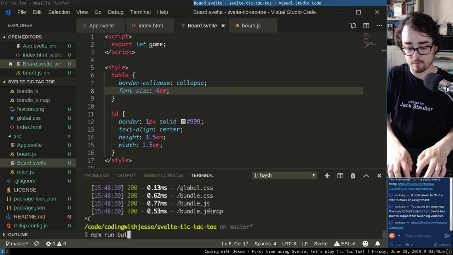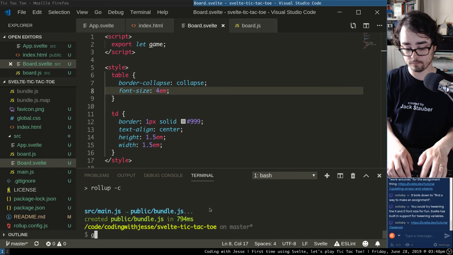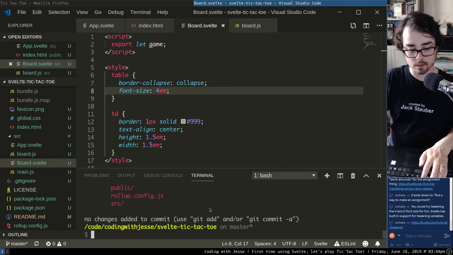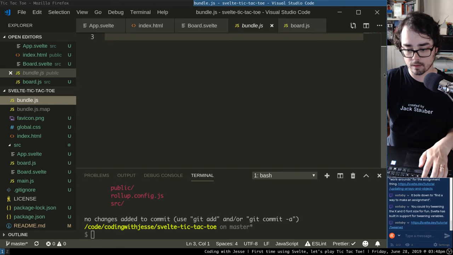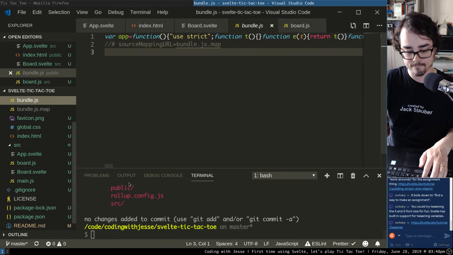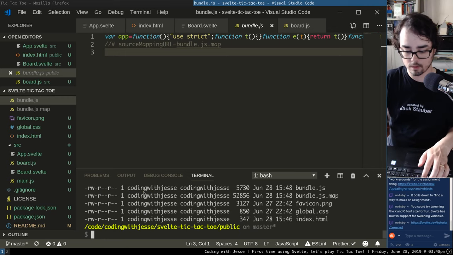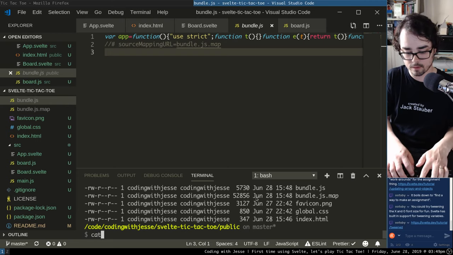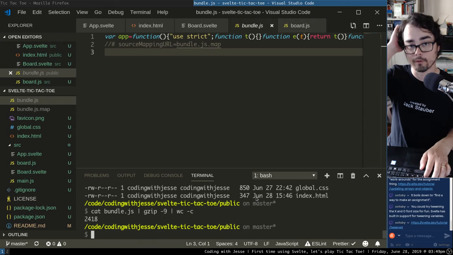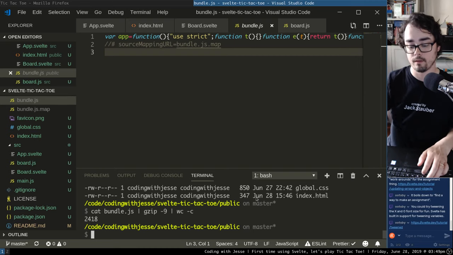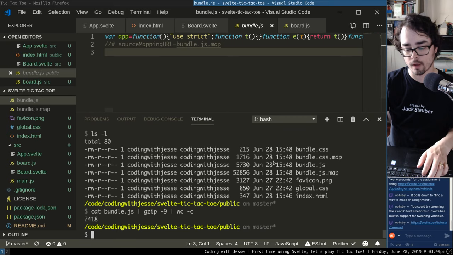Alright, let's ship it. npm run build. And now I actually want to see how small it got. So let's go into build. Public, rather. And it's only 5.7 kilobytes. And gzipped? Like 2.4k. That's with everything. Okay, without CSS. But that's all the JavaScript. It's 2.4K.